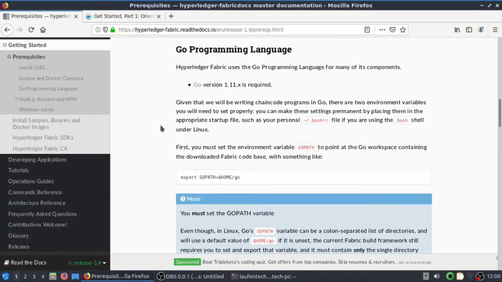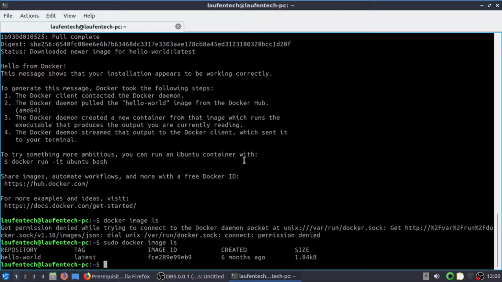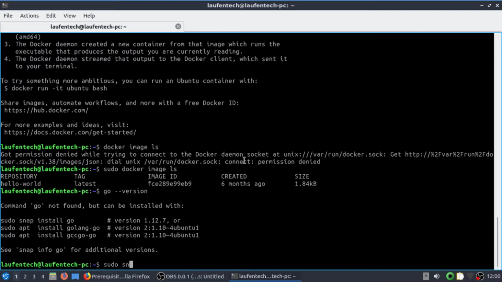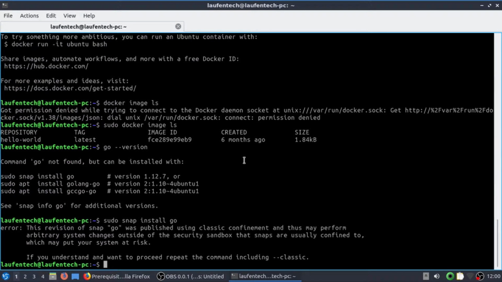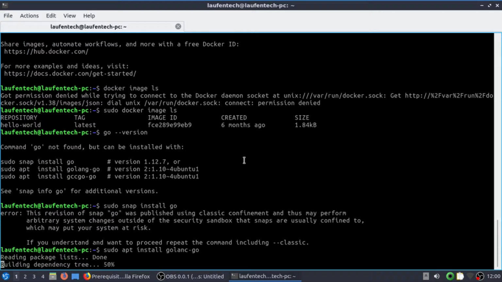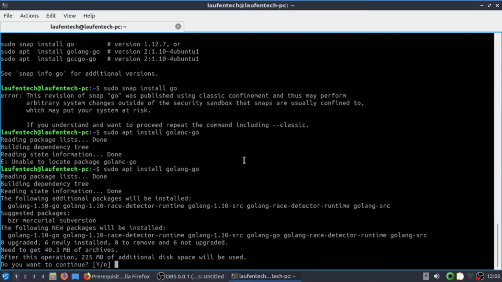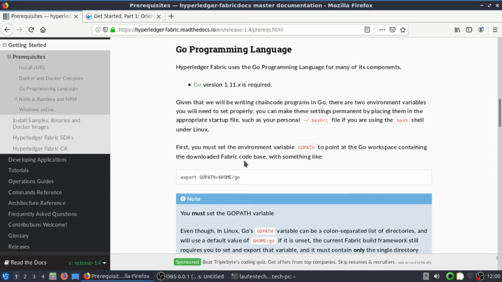Docker's done. So we just got to get Go. I think we can get it. Let's see, Go version. Yeah, so we can just sudo snap install. Oh, yeah, we'll just snap. That's fine. Oh. Sudo. Okay, well, we'll do this then. Nope. Oops. Typo. There we go. That should get us Go.